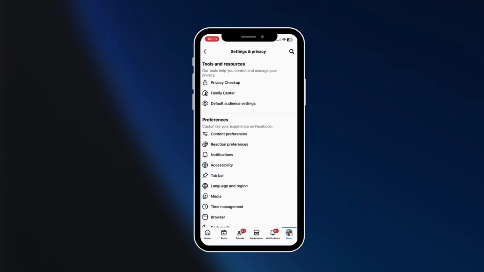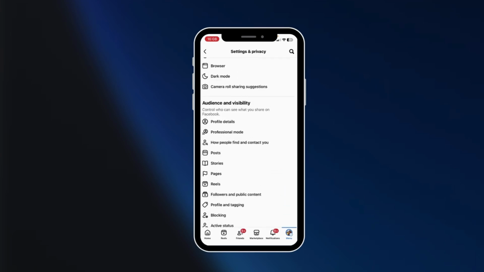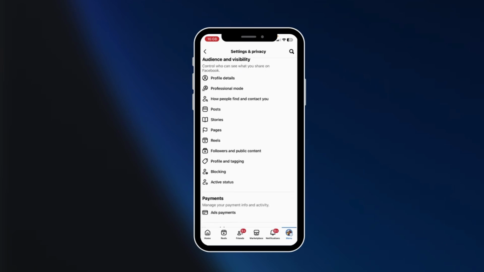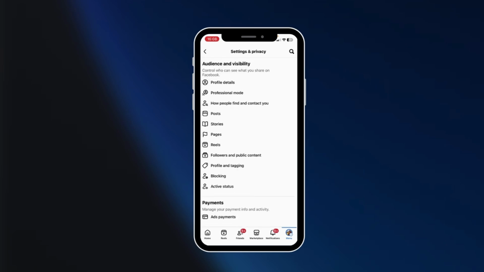And at the top, you can see settings and privacy. Now, Facebook changes the pattern and locations of these things from time to time. So you want to look for settings and privacy, then scroll down to where you have audience and visibility, this section right here, and then tap followers and public content.